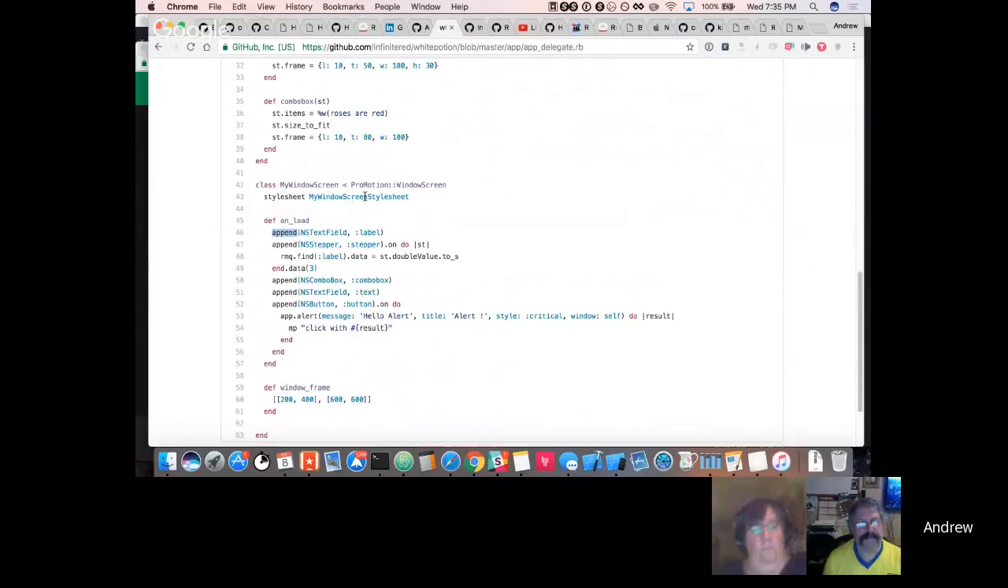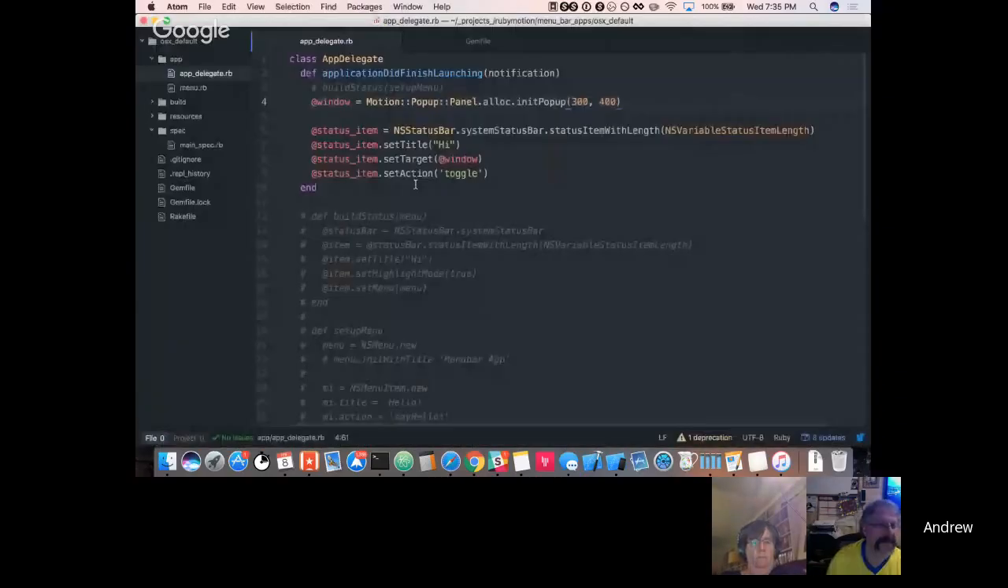There's a depends, but you get a 10 because you're extending the promotion window screen. Our window is actually coming from ProMotion. Yeah, and so you'll be adding the other things underneath it as subviews. So you'll do an add subview.